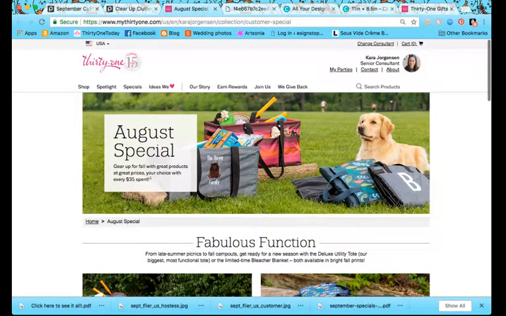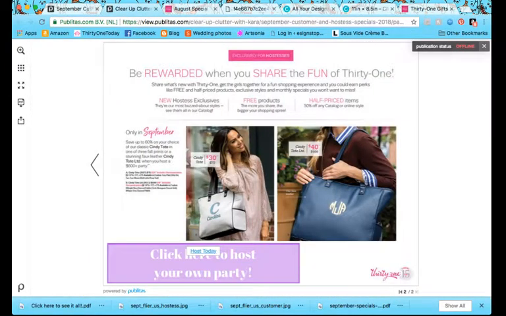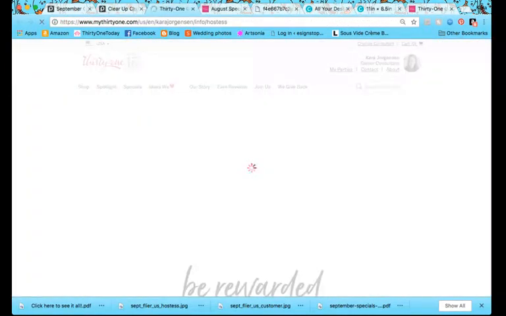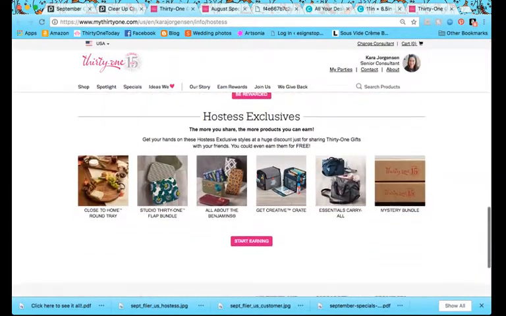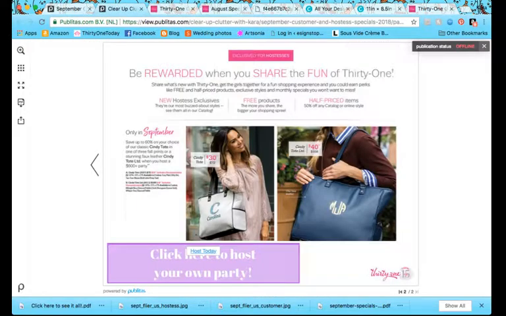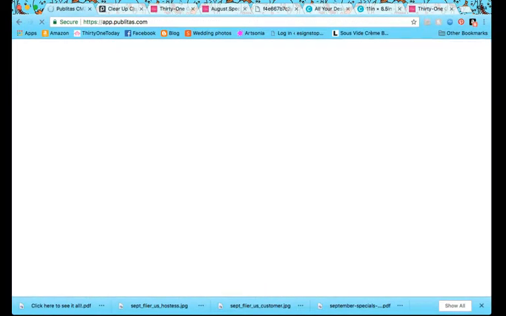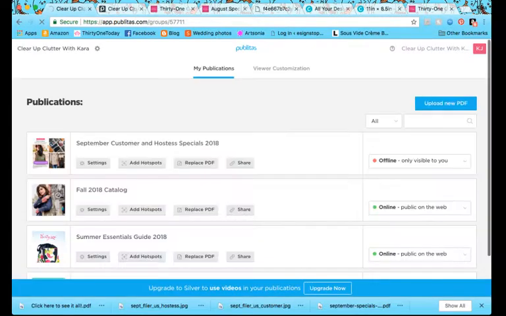Pretty awesome, right? Same thing with page 2. They're going to click on this, and it's going to take them to information about hosting. Cool, right? Okay, that's all you need to know. The only other thing you would do is close this out and make it public, which all you have to do is click this drop down and change it to online, public on the web. I'm going to leave it offline because it's next month's special, but that's how it works. All right, thanks for joining me.